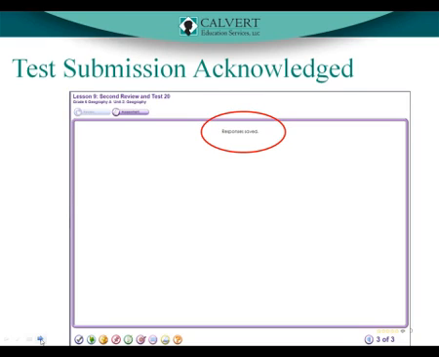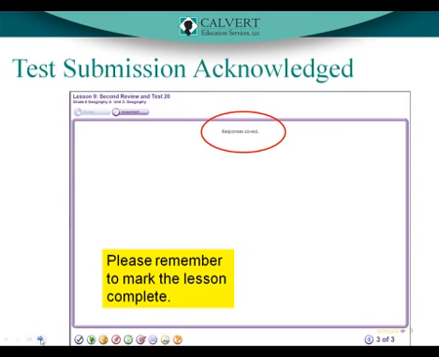Now don't forget, once the test is completed, please have your student mark that the lesson has been completed. You'll note that right now the check mark is gray. Once you click on it, it will turn green, and that will alert you and the teacher that this has been completed and they're ready to move on.